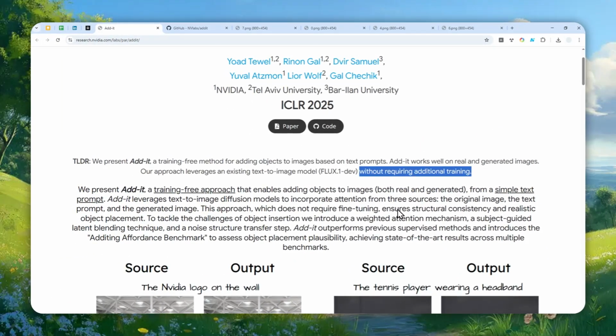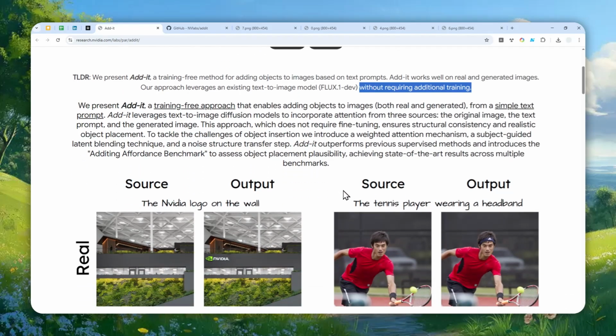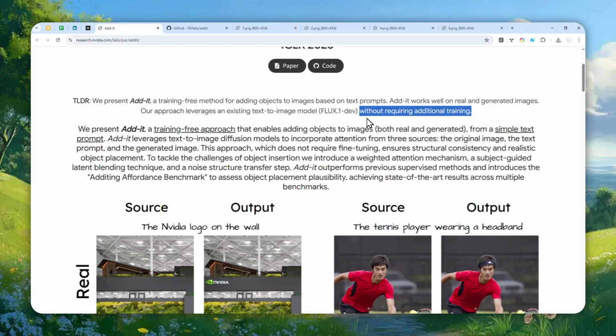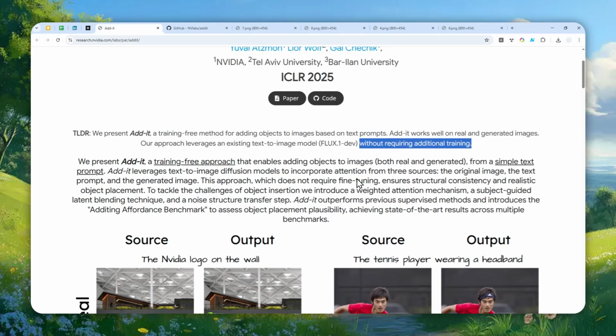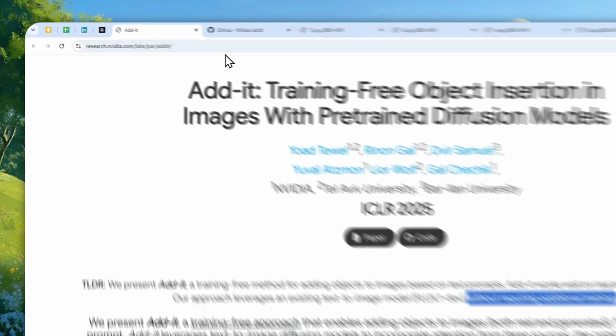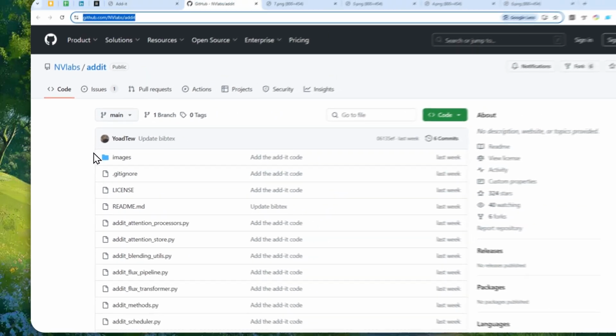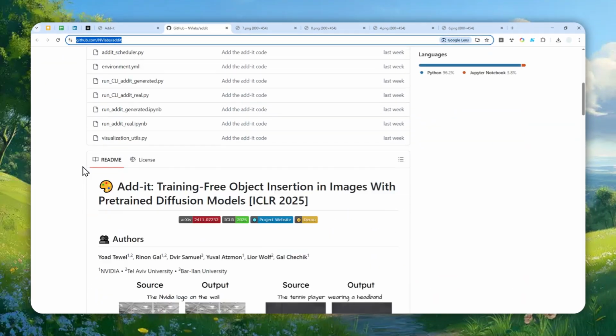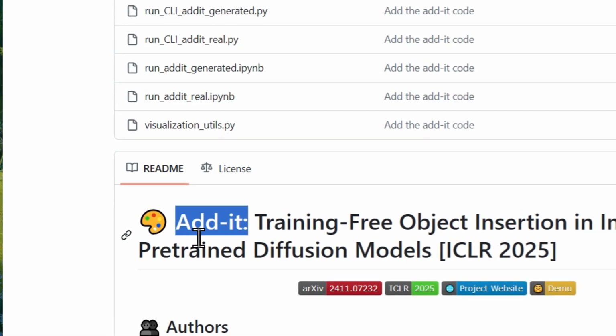That means they can train or fine-tune models like Flux One Dev or Stable Diffusion, and they can have a feature to edit the picture with a prompt, and there is no retraining required. It will save time and money. And of course, this is an open source project, so the GitHub repo is available in the video description. You can check the link in case you want to do a project that will be including this new technology.